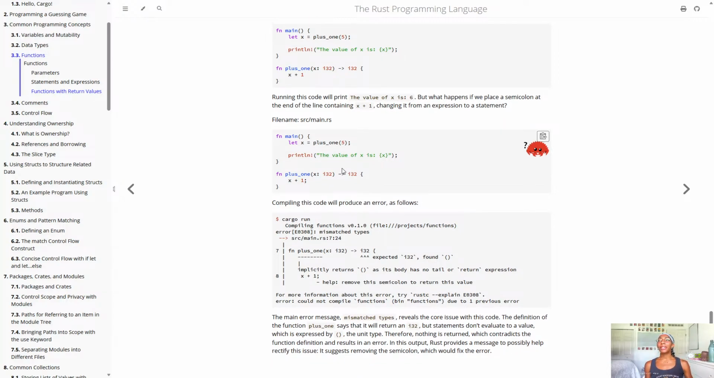But what happens if we place a semicolon at the end of the line containing x plus 1, changing it from an expression to a statement? Now, what is going to happen? We don't know. Look at this.